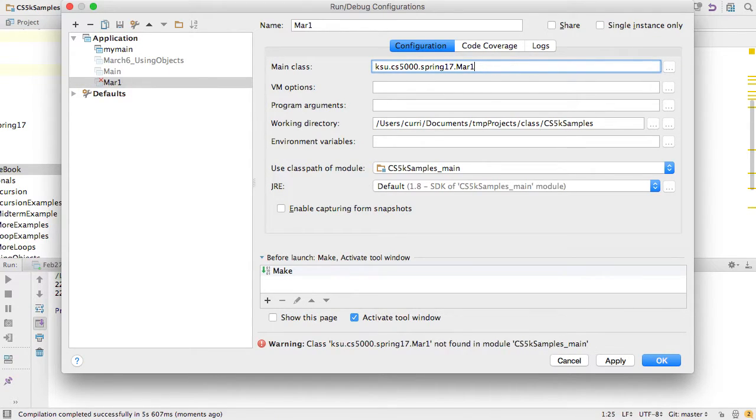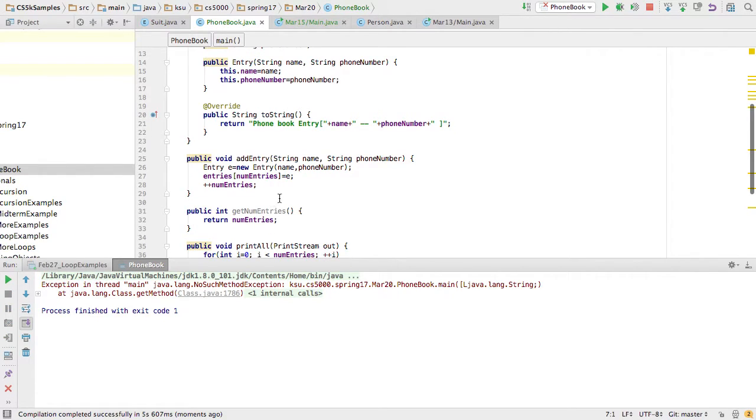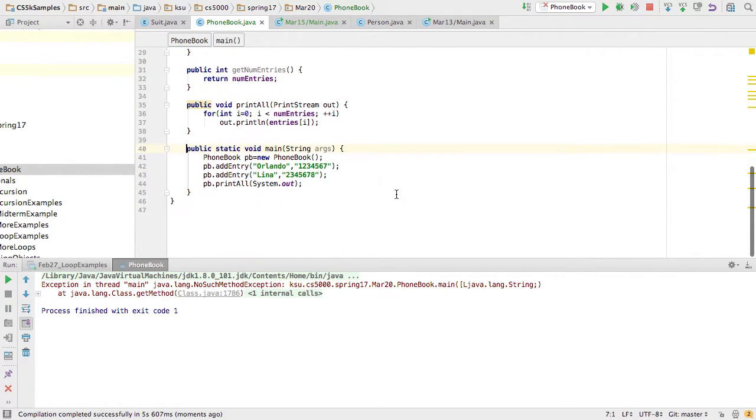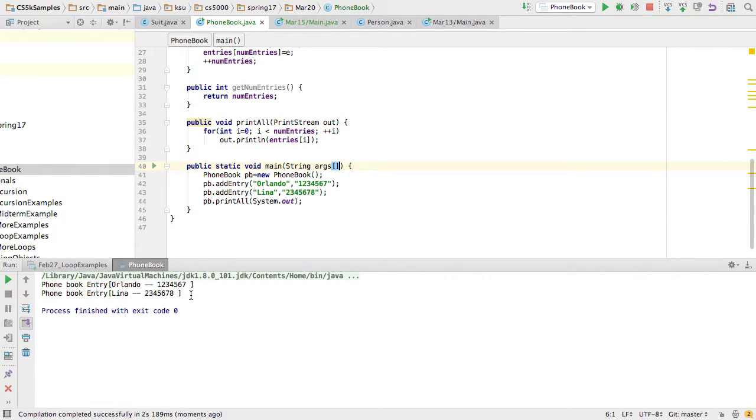And instead of this, I'm going to print March20 dot as my main, right? And it's telling me you don't have an actual main. Public static void main, brackets. It's an array of strings, right? So now it works, and it prints the two entries, right?